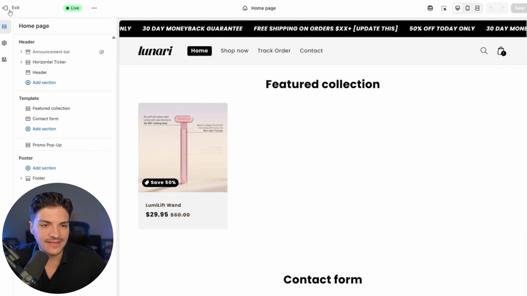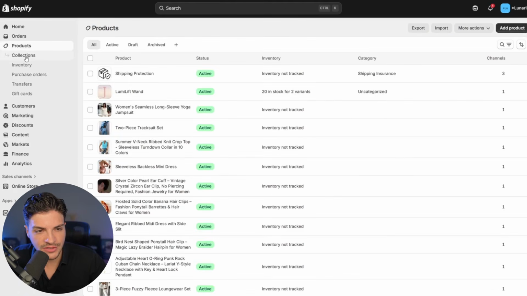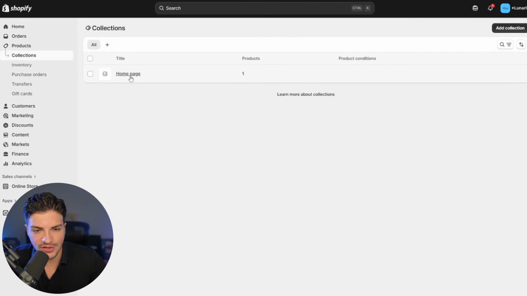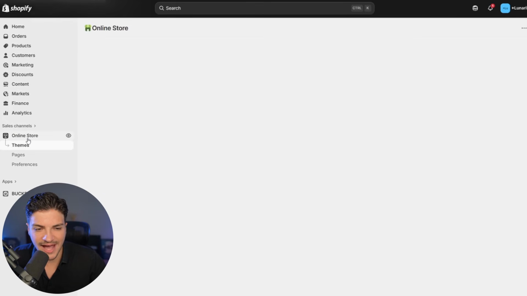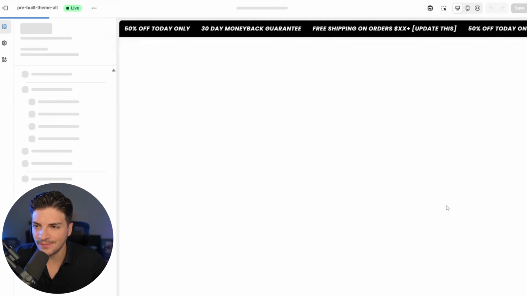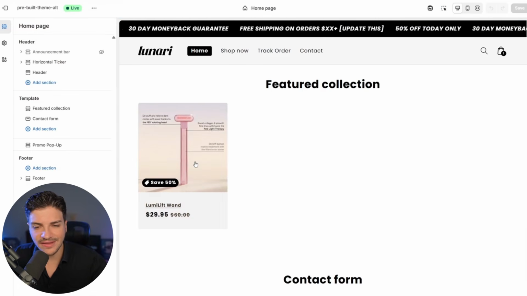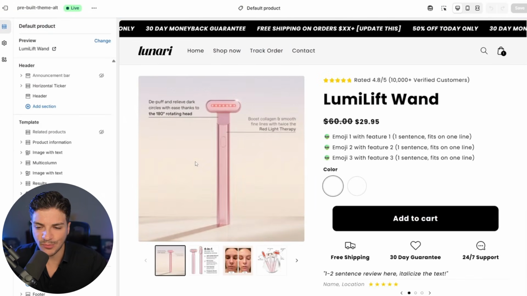We're going to exit the theme editor. We'll select products. We'll go to collections. We'll select homepage and just make sure whatever product you're selling is inside of the homepage collection. From there, return back to online store. We're going to edit the theme. And now we're going to click the product and that will load us to the product page.